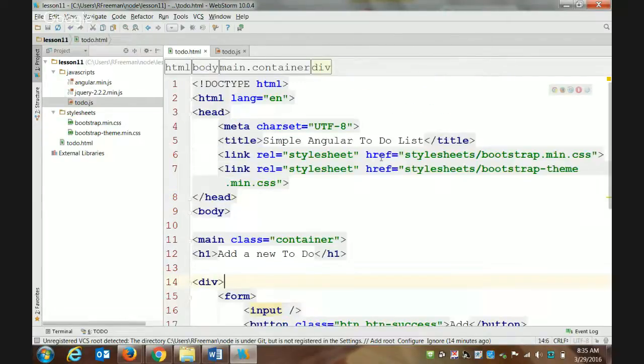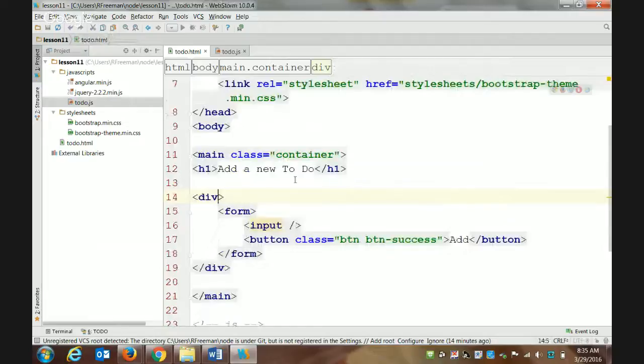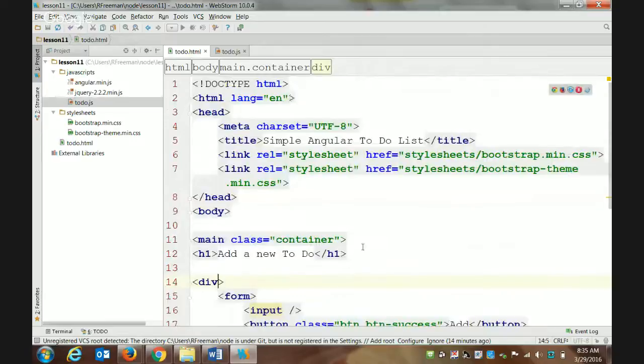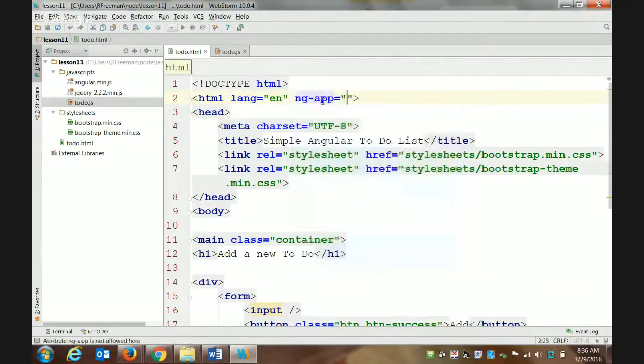So the first thing we're going to need is to tie some section. We could do it right in our HTML tag. We could do it in the main tag. So what we want to do is attach it to our Angular application. So we're going to use ng-app equals our to-do app. So any HTML element underneath here in the DOM will have access to that Angular module. ng-app, is that what it is? Yes.